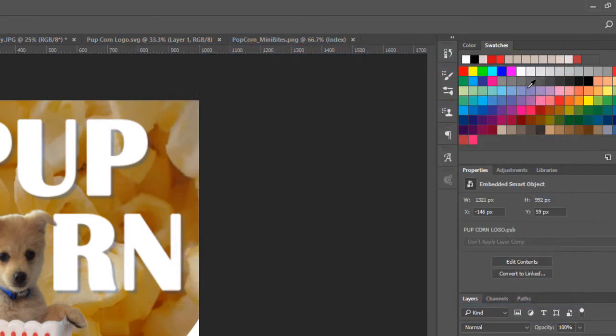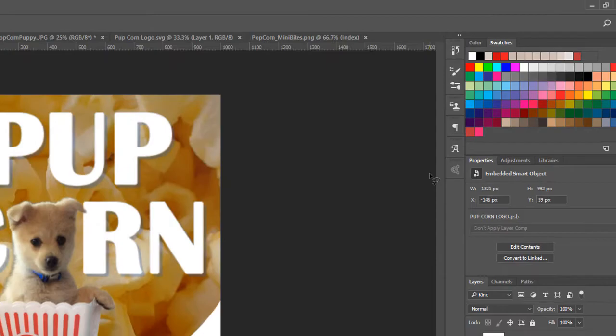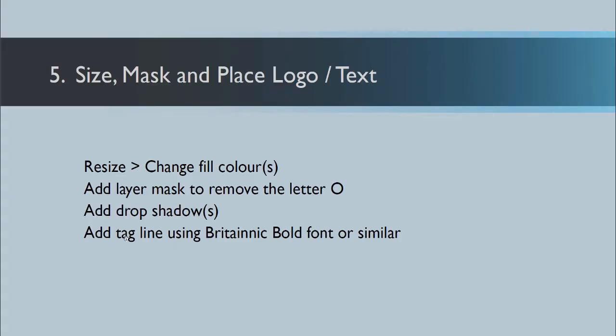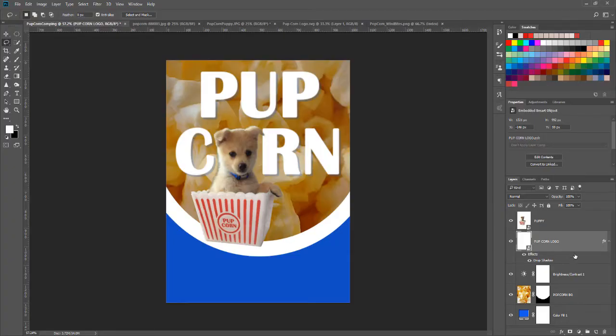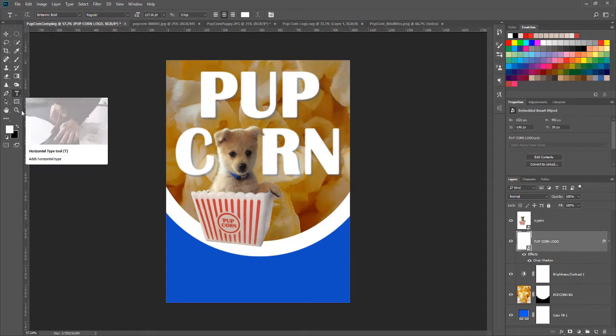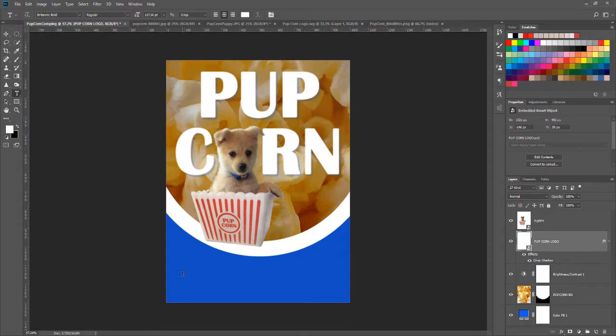Just a little bit of a taste of a drop shadow. And now we're going to add a tagline, so we can use Britannic bold font or something similar. It's entirely up to you. So what I'm going to do is go and get my text and just start writing.